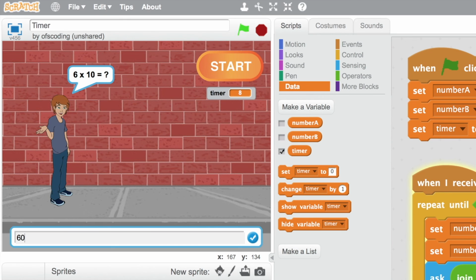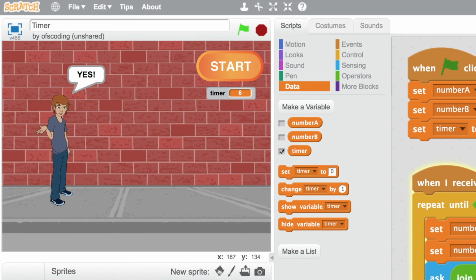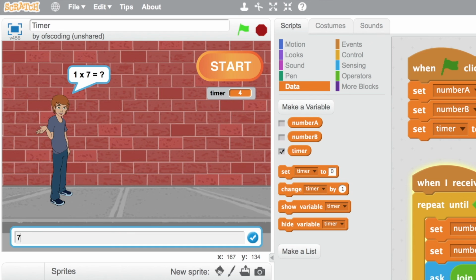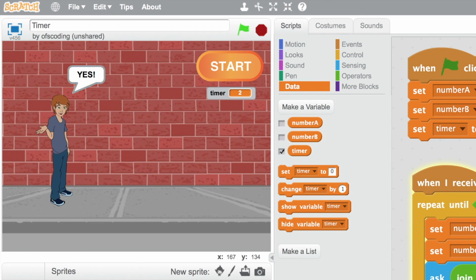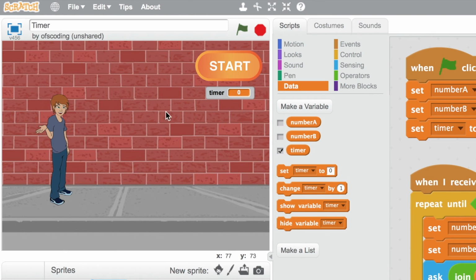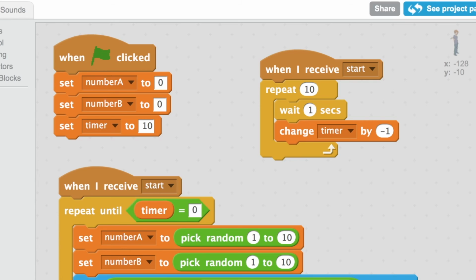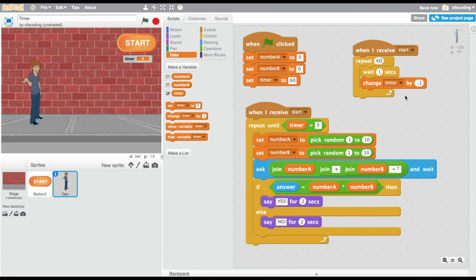6 times 10, 60. And the timer is at 0 and there's no more questions left. I could now change this to 60 and change my repeat to be 60. This might be something that you want to add to your game. Have fun.